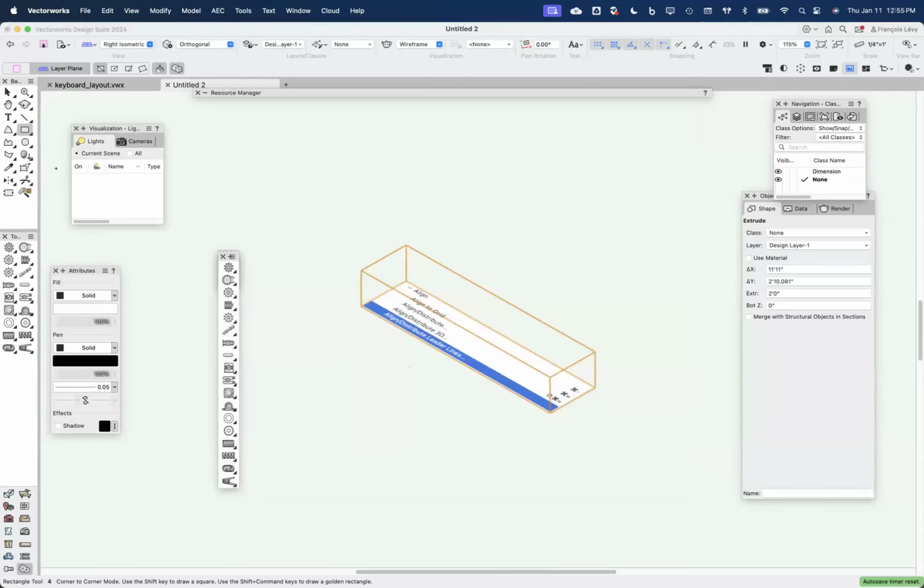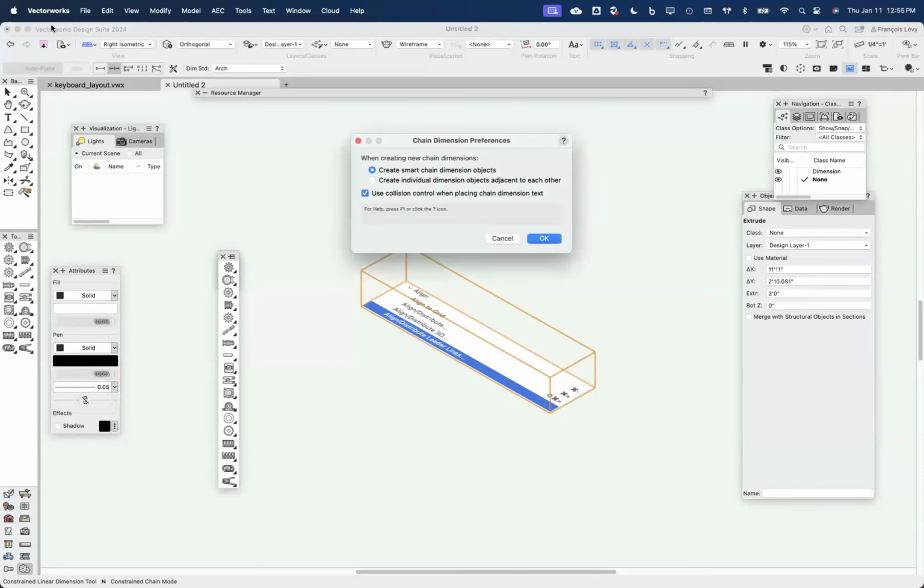So let's find a tool, like here's my dimension tool, right? And so I'm just tapping the U key and toggling through these different modes. And then if I want to go to the settings, I just tap the I key and it takes me to this setting over here, right?